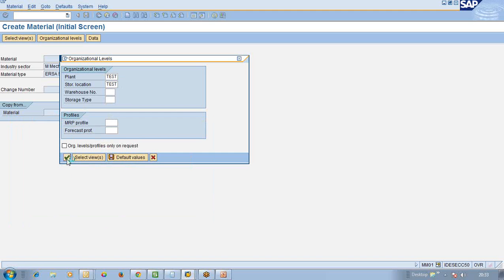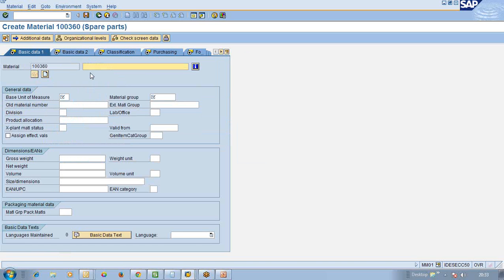So I'll click on this. You don't need to enter the warehouse number and other things. I will tell you these again. I will repeat this session for warehouse management also. As I told you earlier, warehouse management is an add-on module of MM.